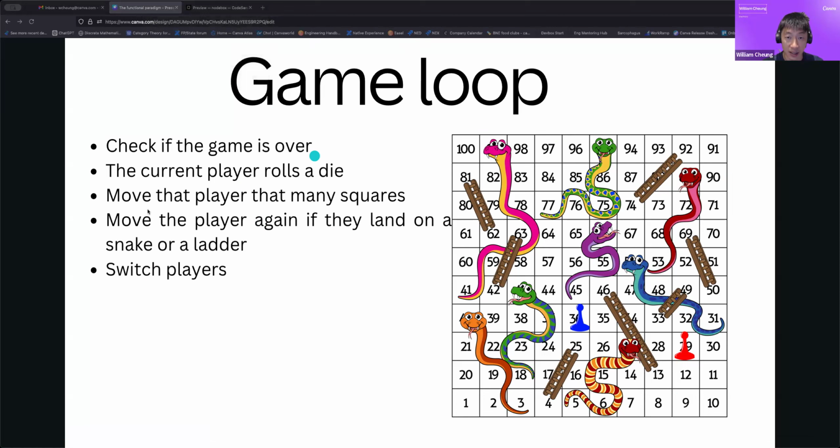So then we move the player again if they land on the head of a snake or the base of a ladder. And then finally, once that's done, we switch players.